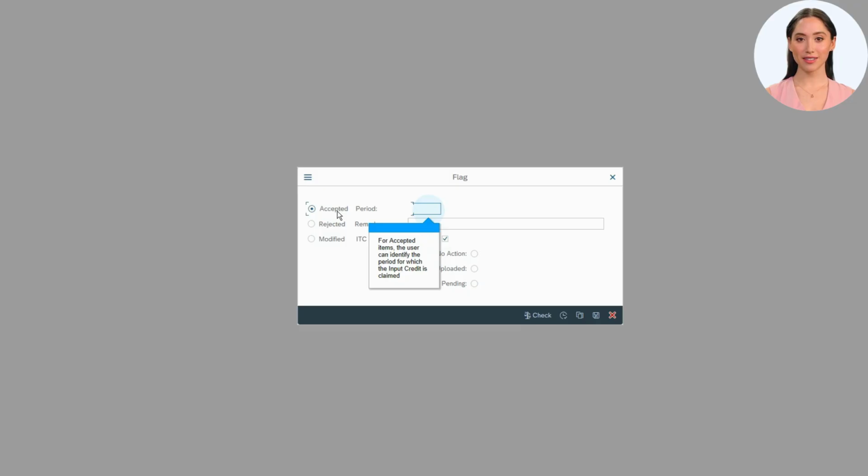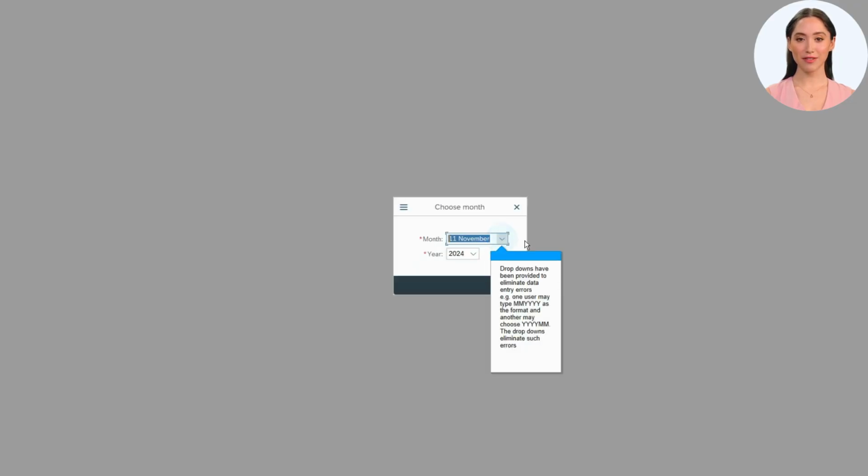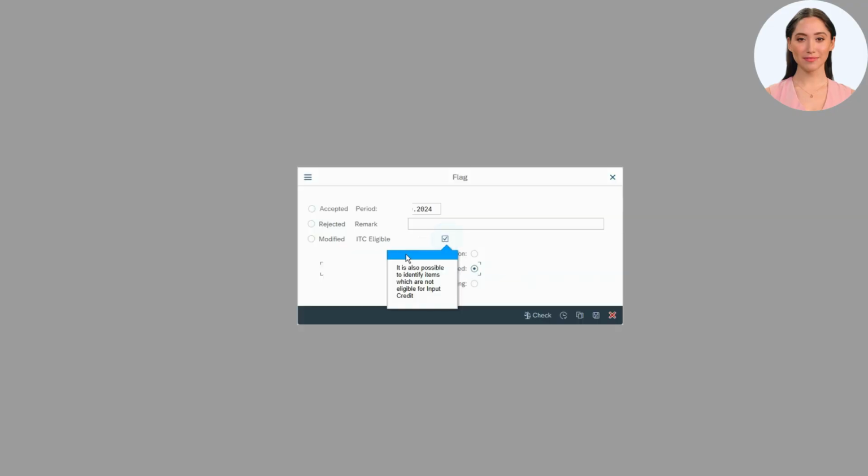For accepted items, the user can identify the period. From here, the user can choose the specific period for input. The user then confirms the selection. Here, the user can identify items which are not eligible for input credits. The user can then enter a short remark against each line item and then click on check.